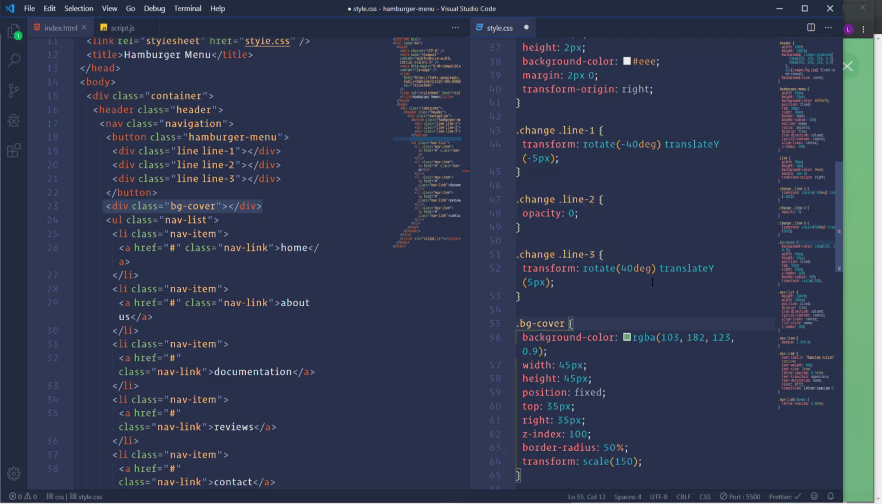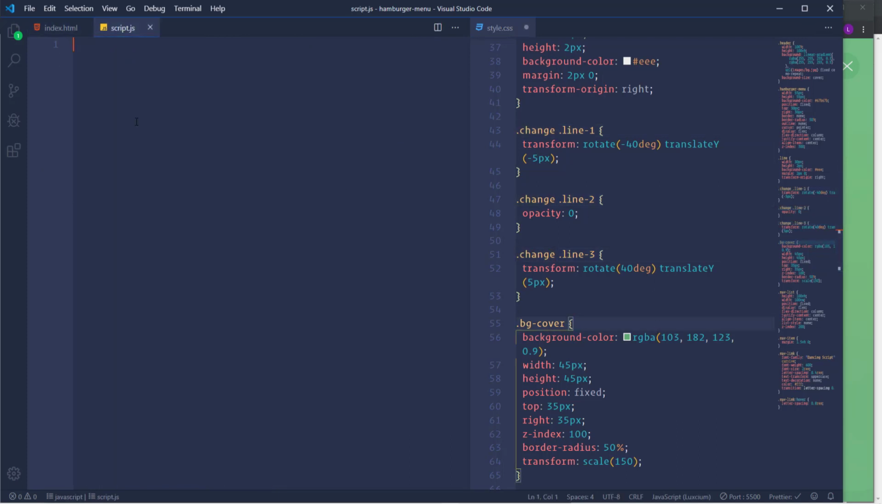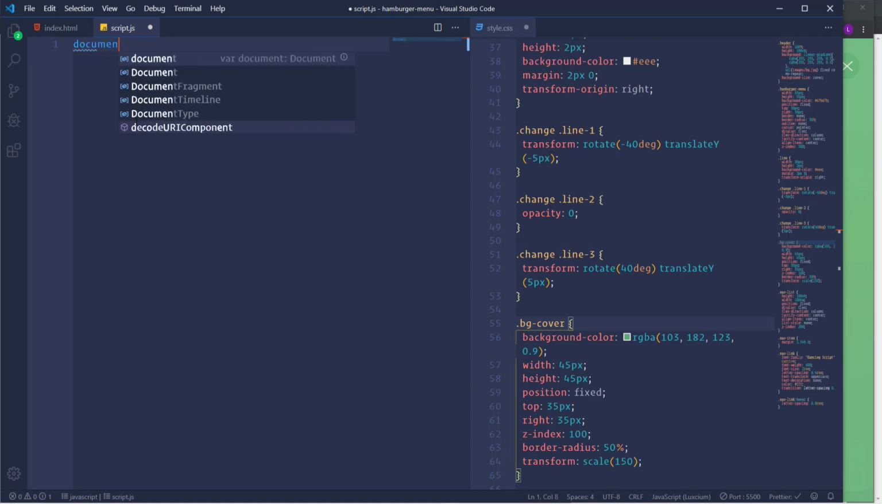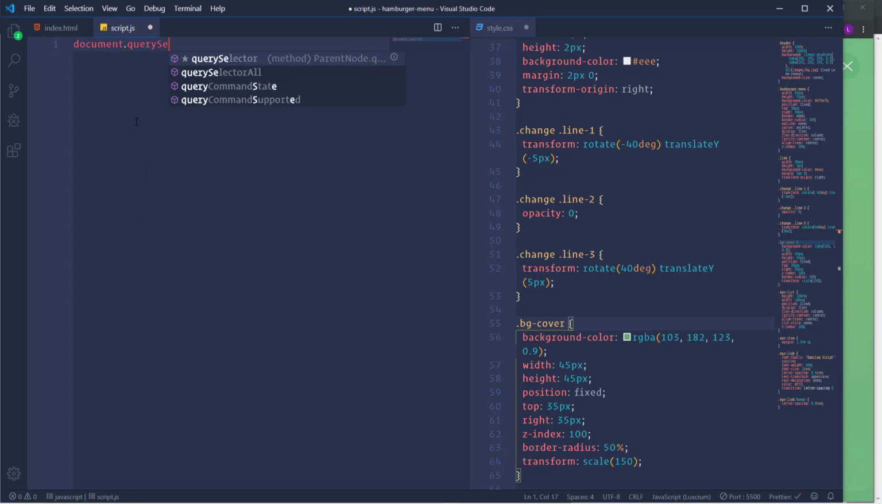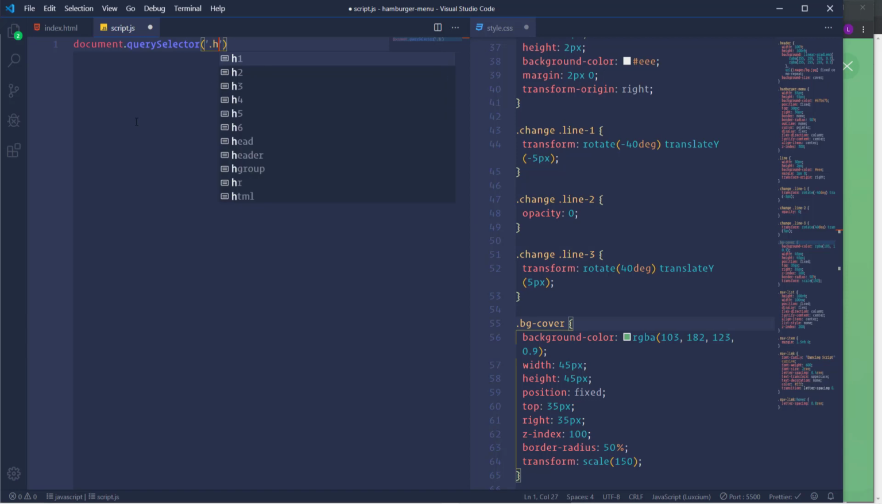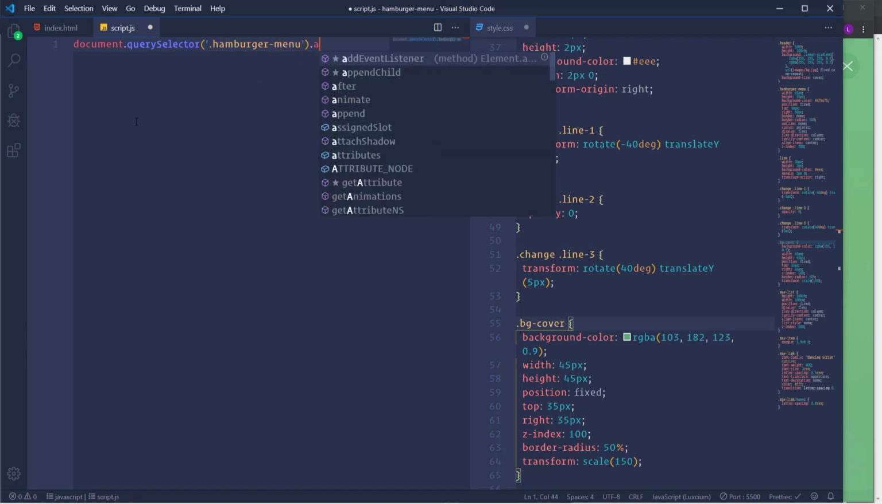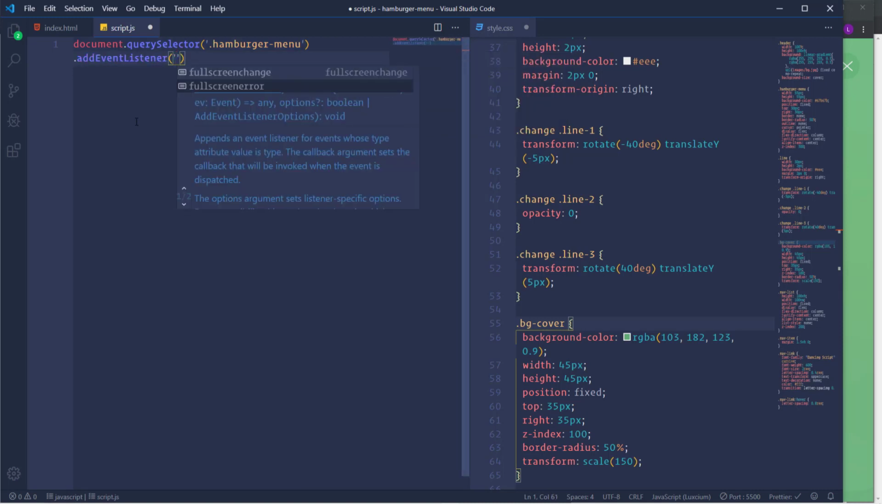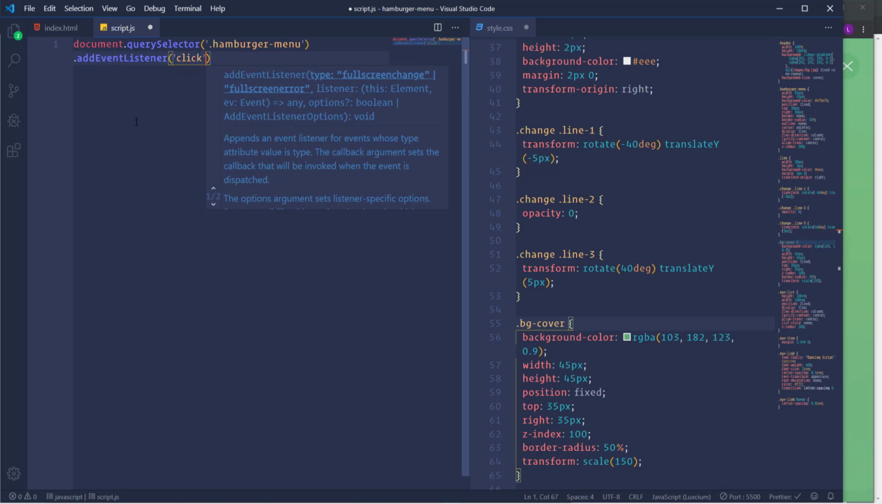After that, let's open JavaScript file. The first thing that we have to do is to select the button, because we need to attach to it event listener. Let's select the element using query selector method. We have to specify here the class name Hamburger Menu, then attach to it add event listener. We need to use click event followed by the arrow function.